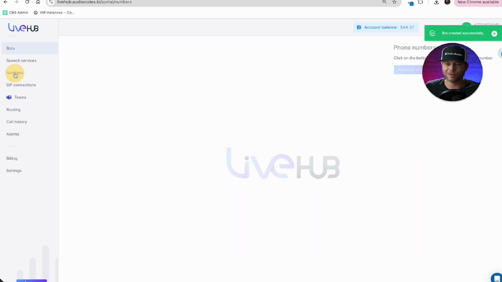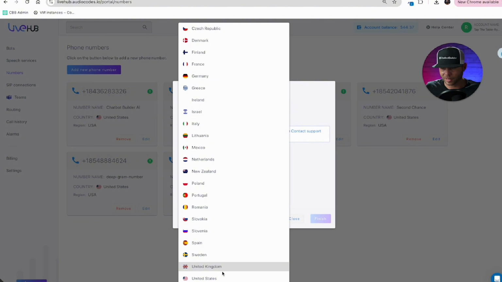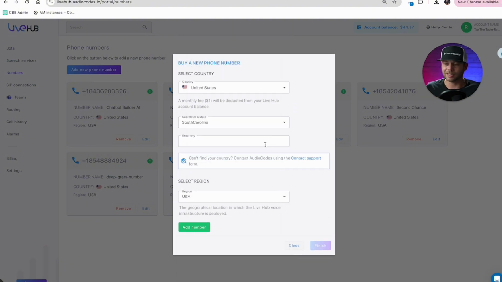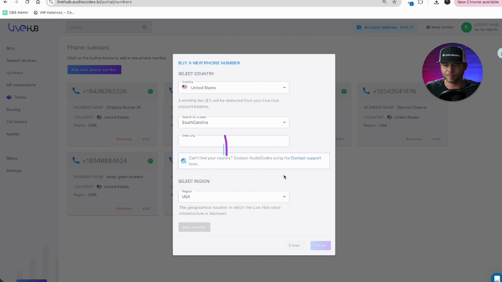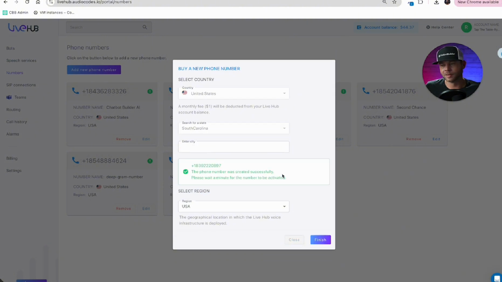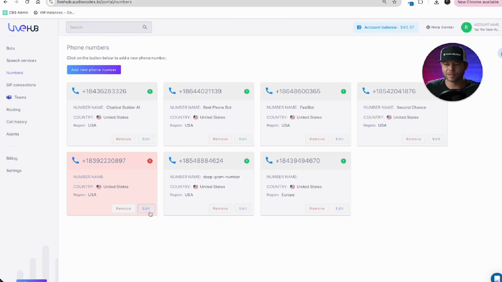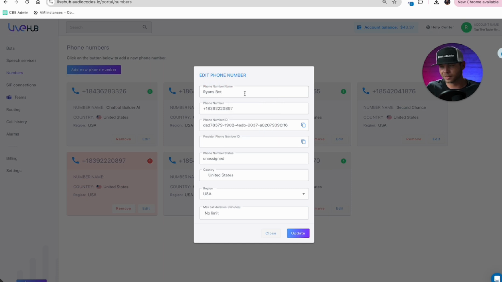Next, let's get a new phone number. We'll click add new number. Select your country. I'm in the United States. I'm in South Carolina, so that makes sense for me to get that kind of a number from South Carolina. I can include a city. I don't have to. I'll click add number, and they will find a number that's available within my state. Perfect. So here's the number that I've been assigned. Keep that over here to the side. And we'll click finish. So now I've got a phone number. Let's add a name to that number. Let's call it Ryan's bot.